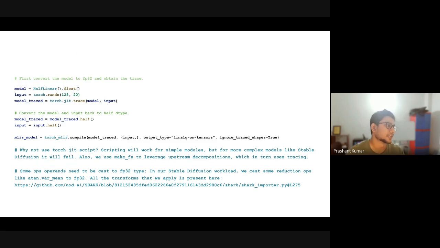Now, what you can do again is convert the traced model back to half dtype. What this will do is cast all the weights present in the model to FP16 dtype, and you just convert the input to input.half, and pass this to Torch-MLIR compile module with ignore trace shapes equal to true. Now there is a catch over here, which I'll explain later on.